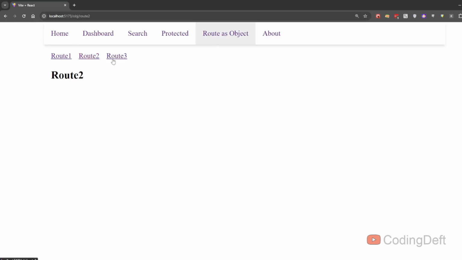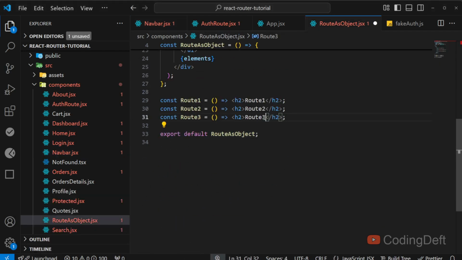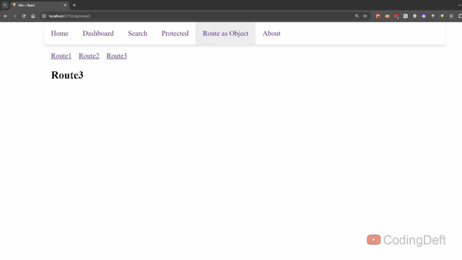Now if I load the page, I click on route as object, the routes are coming here. If I click on route 2, it is going to 2. If I click on 3, it is still showing route 2, but it is navigated. I think we have made a typo there. Let us go there and correct it. This should be Route3 and it is printing Route 3 correctly.